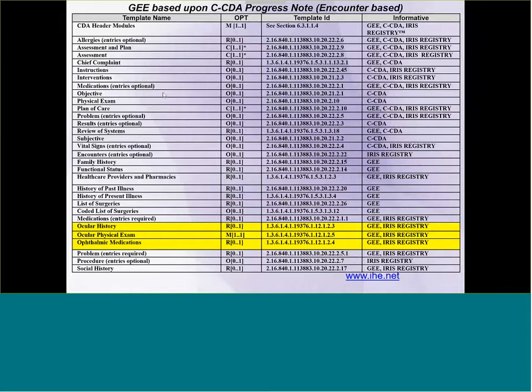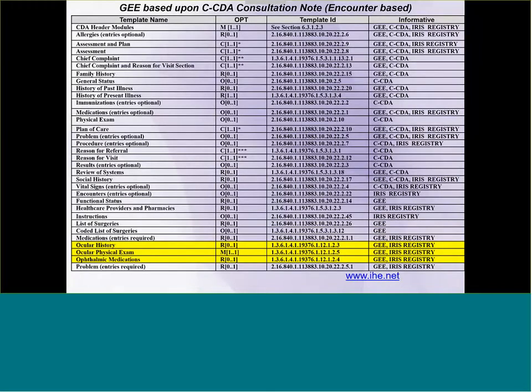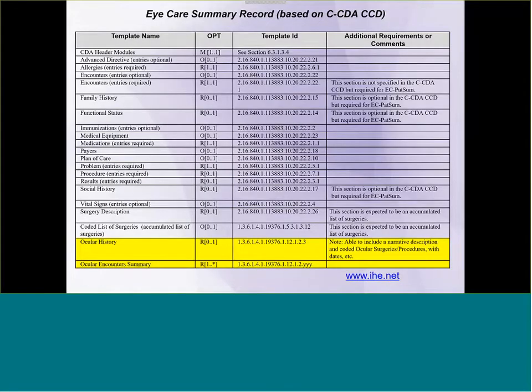And so those of you, again, that have implemented this as part of your process, this should be familiar to you. We wanted to make it as familiar as possible so it wouldn't look like a brand new thing. And so that's how we've illustrated this. So it's pretty much like you see some of the documents in the CDA world. So basically, you have this for your eye care summary.